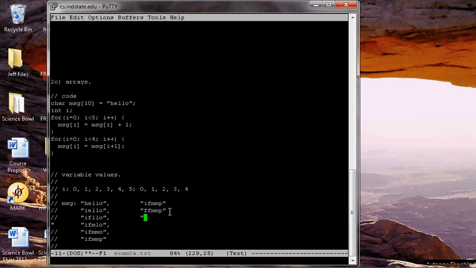Okay. Next time, I is 1, so this is message bracket 1 equals message bracket 2. So that means the M is going to get copied in to where that F was. And the rest of the string doesn't change. Next time, I is 2, message bracket 2 equals message bracket 3. Then this M gets copied in here, and the rest of the string doesn't change.